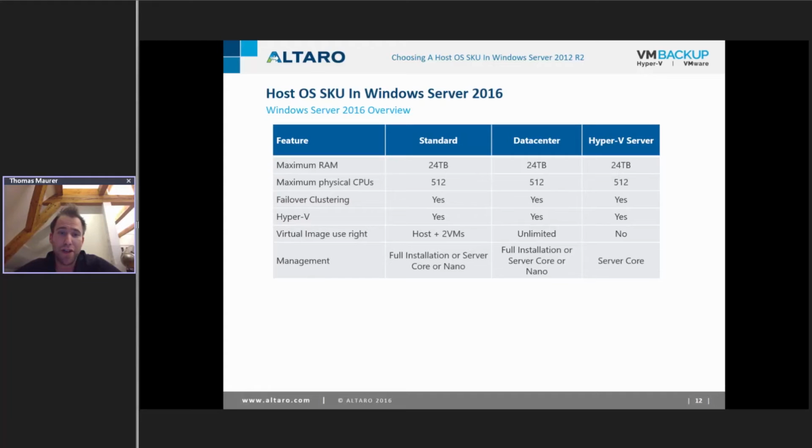Something which has changed: you now have not only full server or server with desktop experience and Server Core, you also have NanoServer support. NanoServer is going to be a little bit special, and I will cover that a little bit later. But that's also an option for how you can install your Hyper-V server, or VMs running on that Hyper-V server.